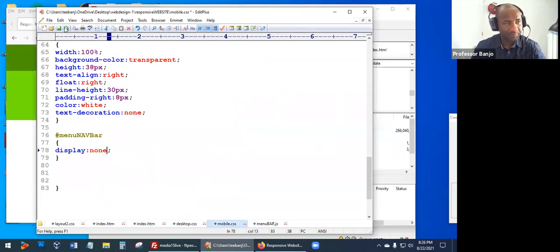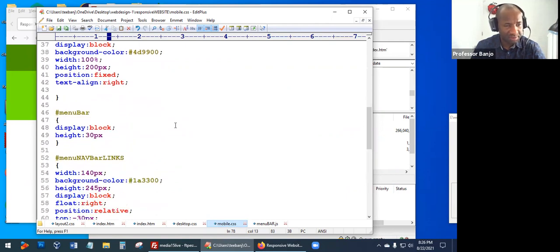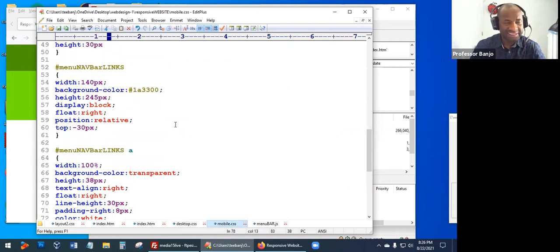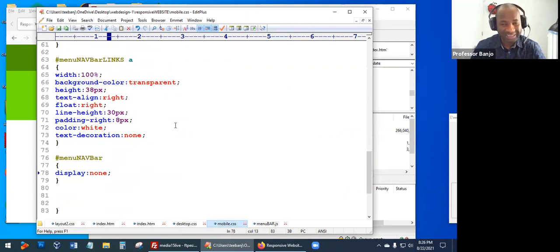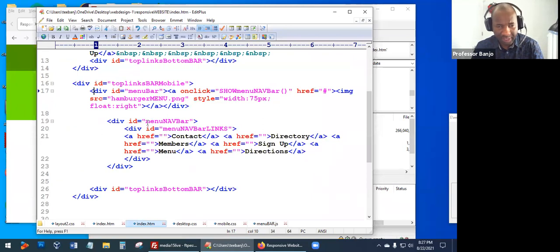Go to your mobile CSS. Make sure you have everything from line 46, line 52, line 63, line 76. And then finally, your menu bar JS. If your file is not working, it just might be something you didn't type correctly. You know, like case sensitivity, very important. Like menu nav bar here is case sensitive. How you type it, menu bar, show menu nav bar with the parentheses here. All that is part of what gets this to work, right?